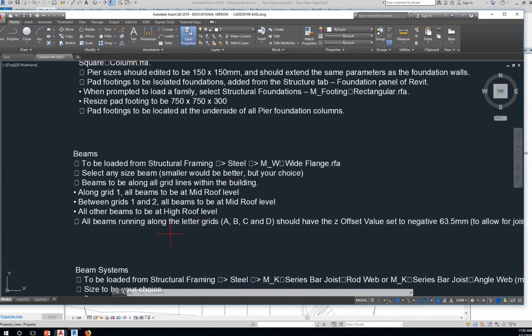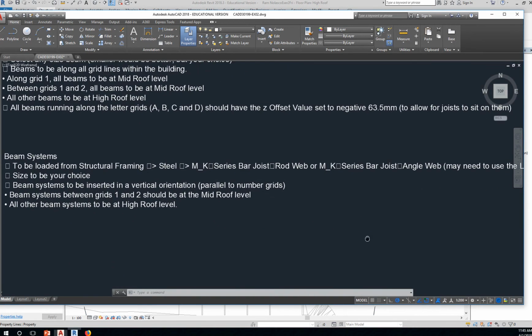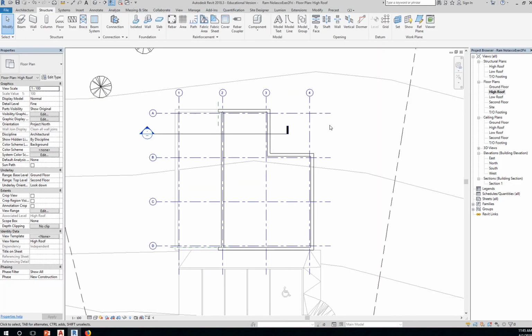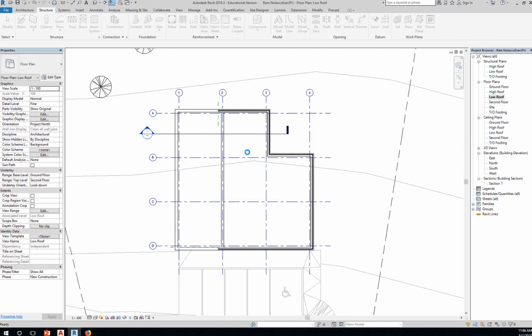What beam system do we need? So it says here MK series bar joist or angle web. Okay. So you go to the level you want to support. So let's start with the low roof. Okay. Beam systems. So structure, beam system. Save when prompted.